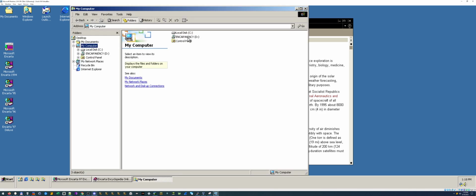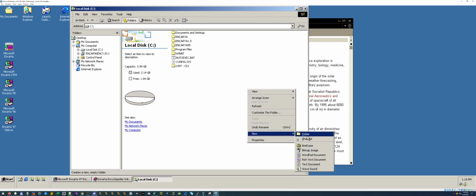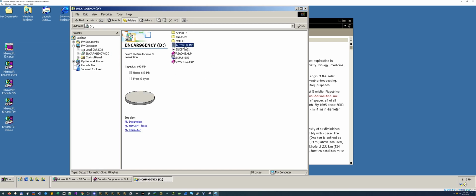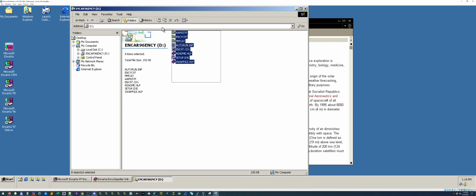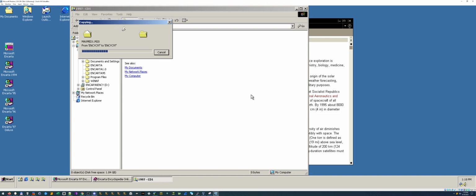Right now I have disk 1 in. So I'm going to make a new folder on my C drive called 1997 CD1. I'm going to make another folder called 1997 CD2. So let's go to the D drive, which is my CD drive, and let's highlight all this. You can highlight it any way you want. And we'll right click, we'll copy, go to the C drive, put it in CD1 here. We'll paste it. All right.